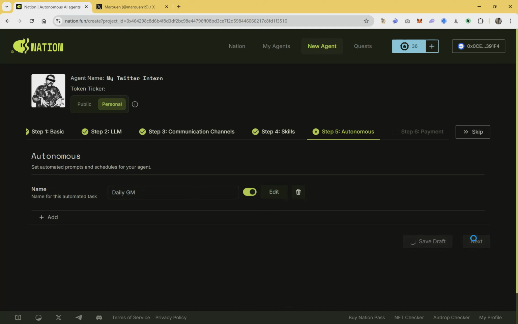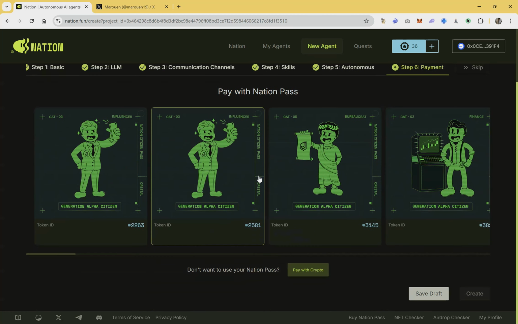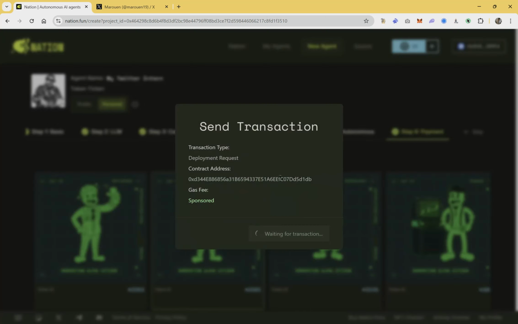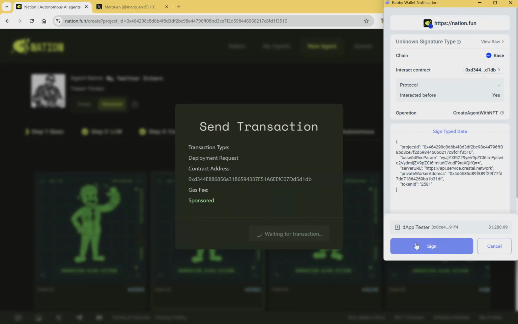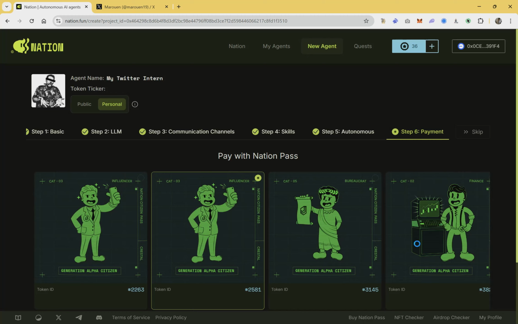The last step is the payment. As you know, you can pay with the Nation NFT or you can pay with USDC. I'm going to select one of the NFTs that I have. Signing the transaction will deploy my personal assistant agent that is programmed to tweet every day. But there is one last step to make it functional, which is to link my Twitter account, and that's possible once the agent is live.